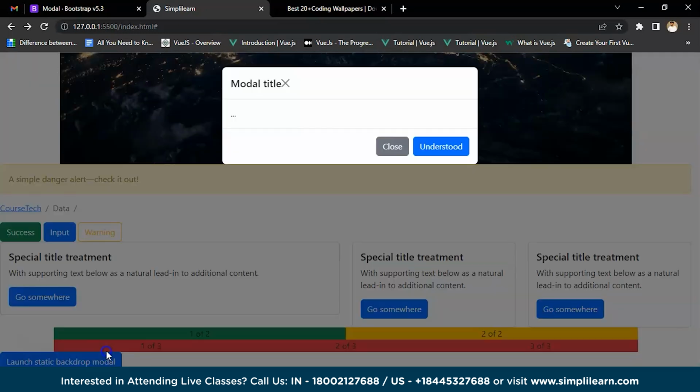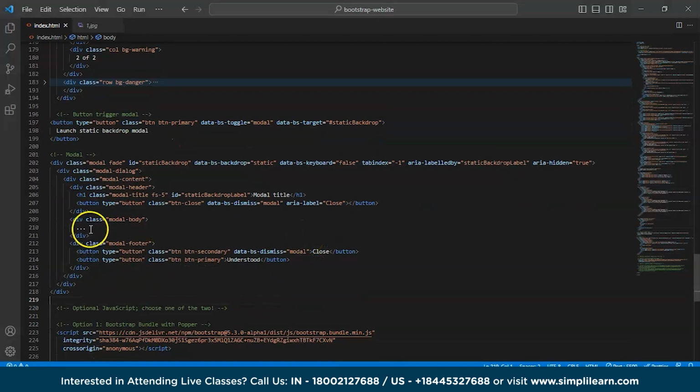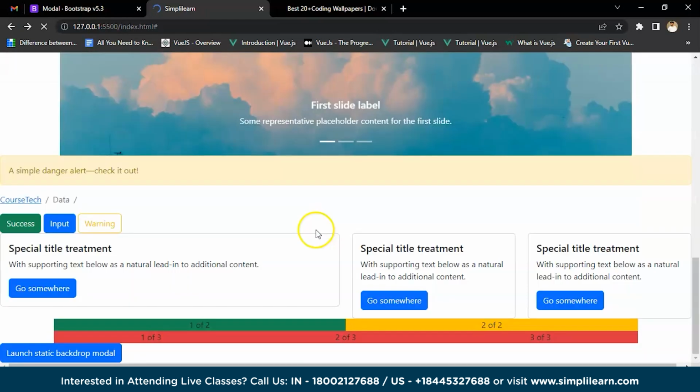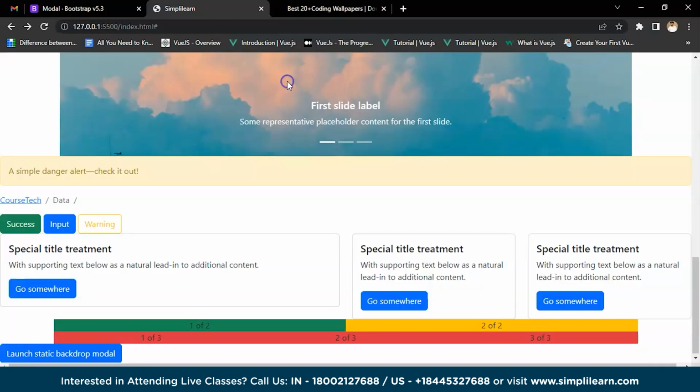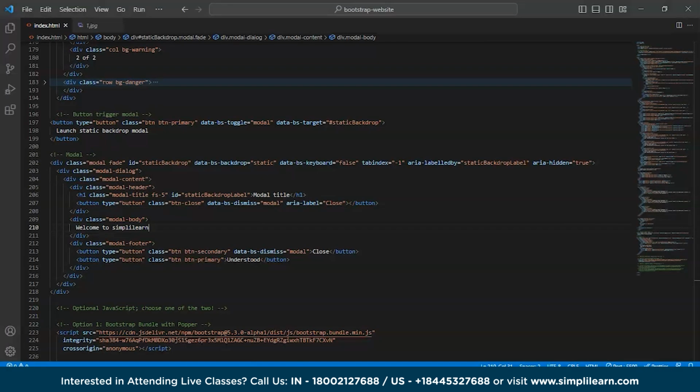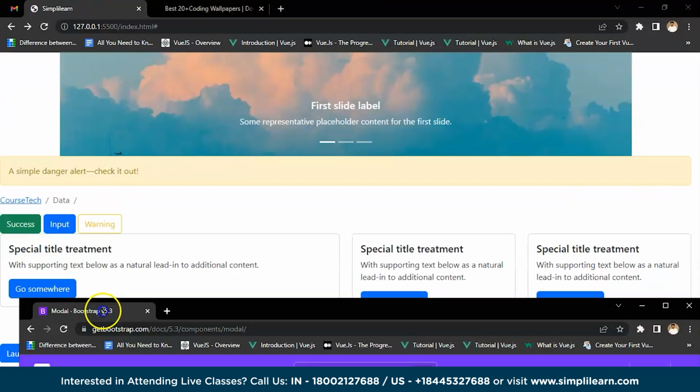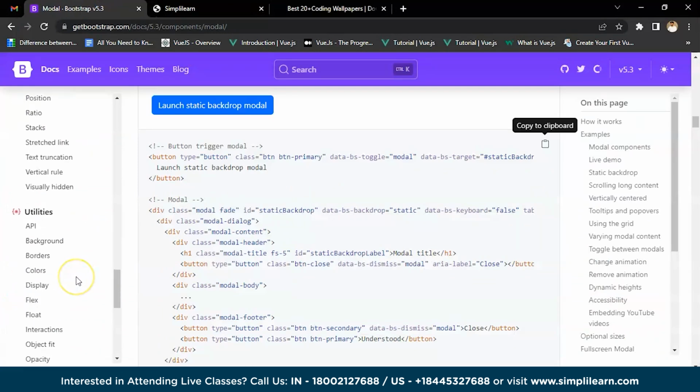So whenever I click, the text will come. We can add the text here and say, welcome to Simplilearn. Whenever anyone clicks on this, it will show, welcome to Simplilearn. You can change the button text, everything you can change. And if you want to close it, just click on the cross button. Let's see if there is anything important before we start our website.